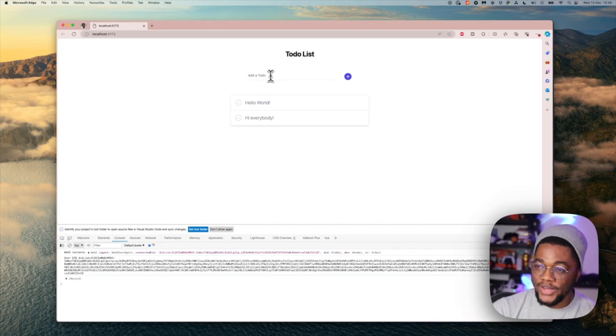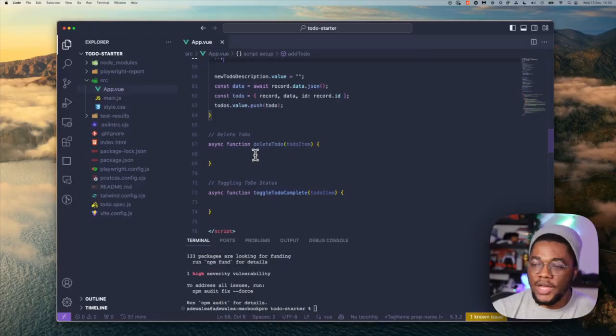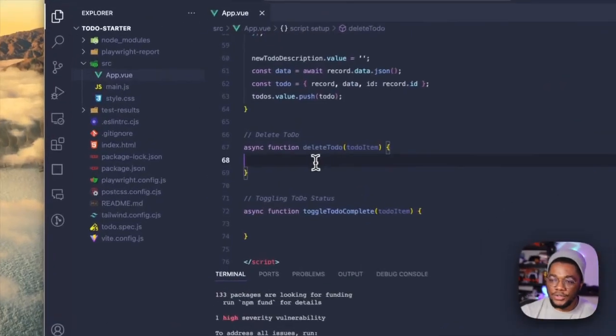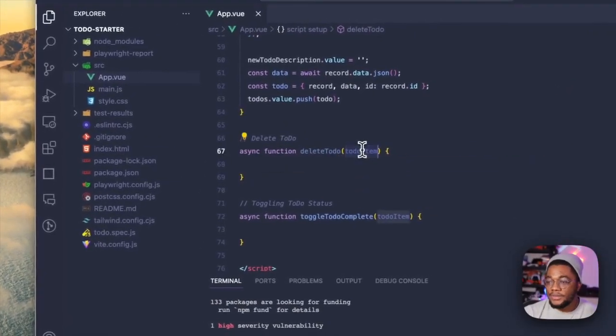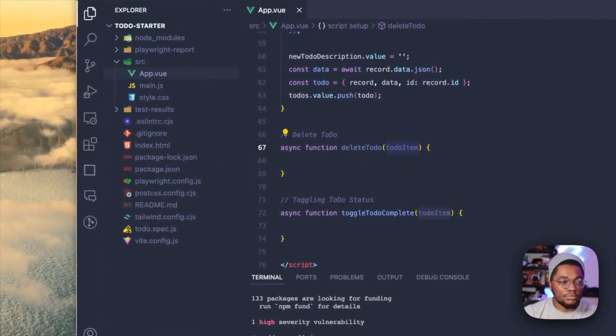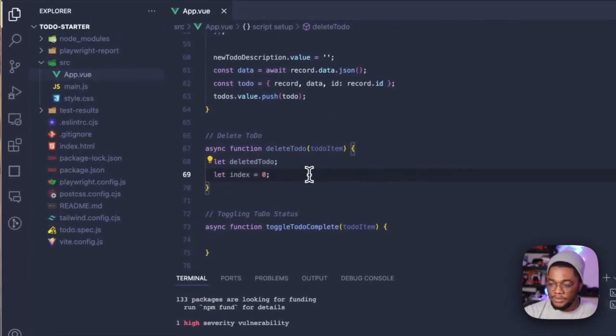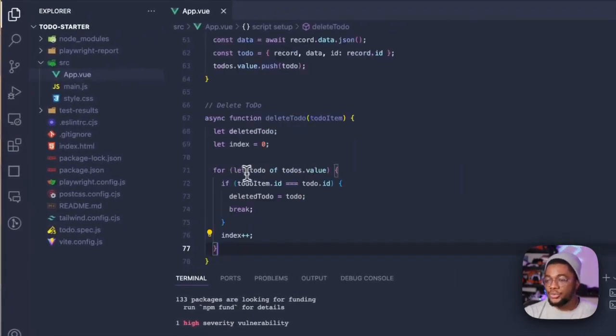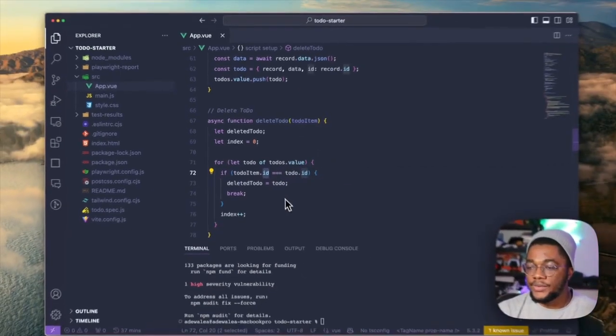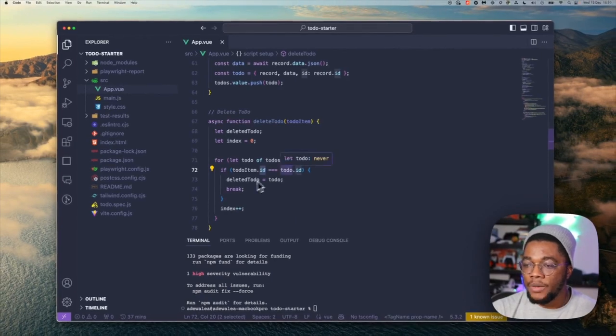We've been able to create and read records from our decentralized web node. The next step is to enable deleting some of these records. And we are going to be using the delete to-do function, where we want to pass the to-do item that we want to delete. To do this, we are going to start with a few dummy variables. Once the to-do item is passed, we are able to loop through all of our existing to-dos records and compare the ID of the to-do item that is passed with the to-do ID in the record in our array.